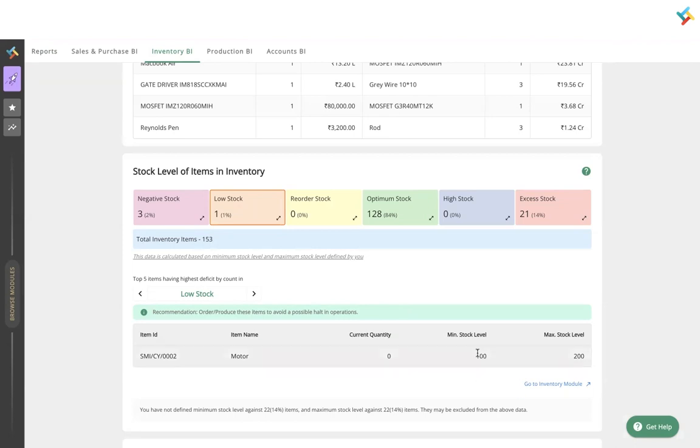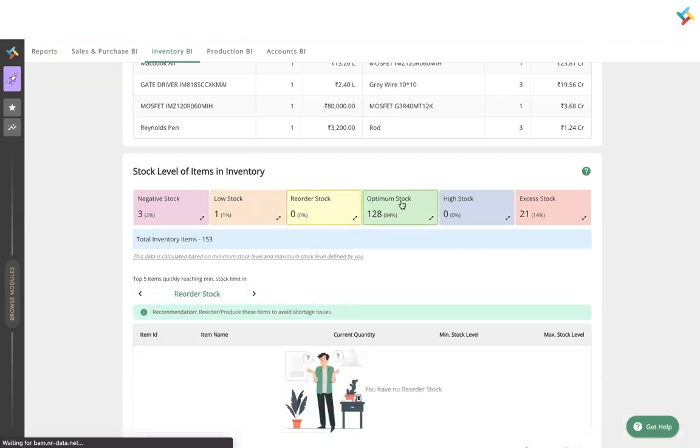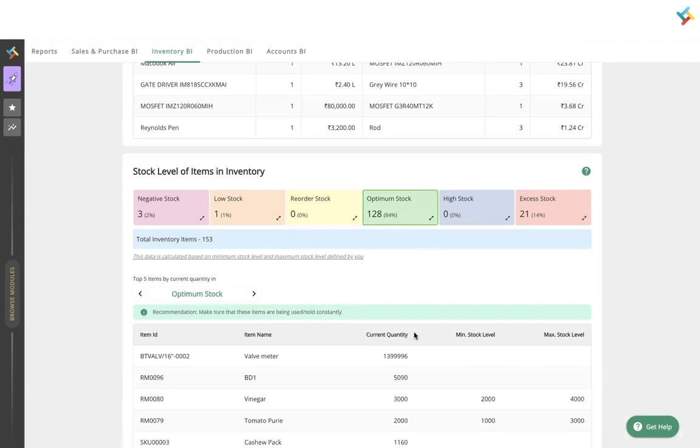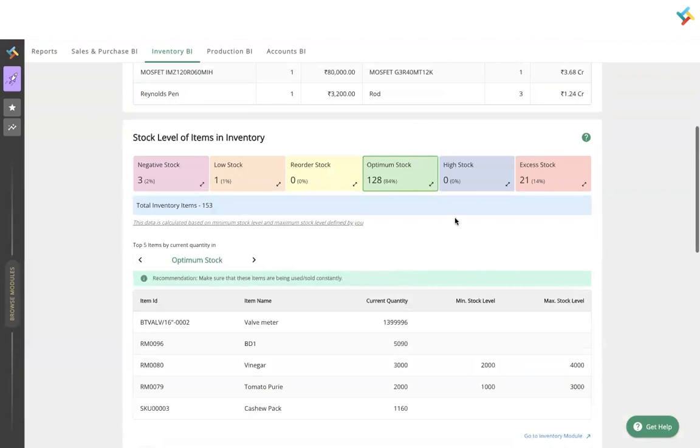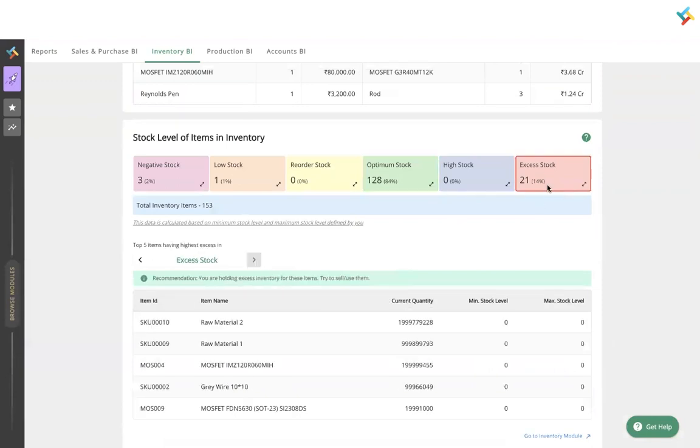So let's take an example here. 100 stock is the minimum stock level, but current quantity is 0. That means it needs to be ordered ASAP. Reorder stock, optimum stock are those stock where the stock is currently in a fine manner, but soon it will get over, so no sudden action is required. Excess stock are those stock which are above your maximum stock level. That means they will become a liability, so start consuming it and stop purchasing it.